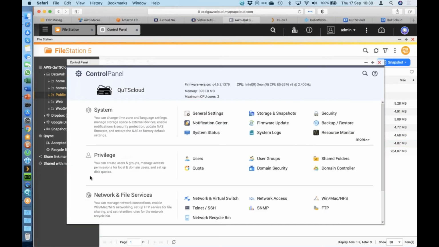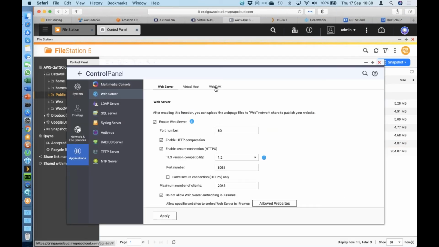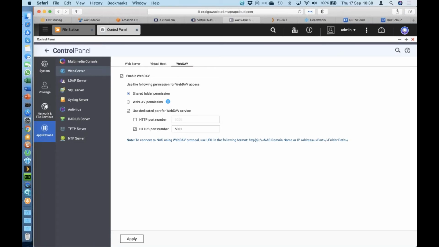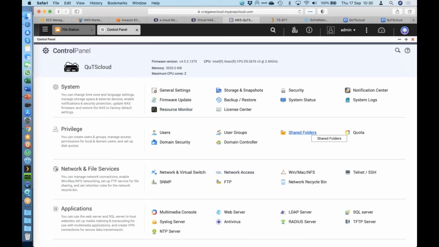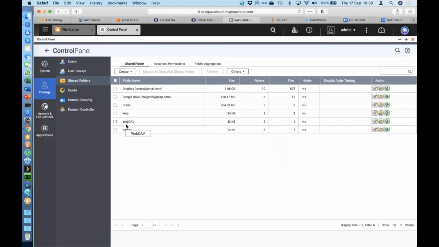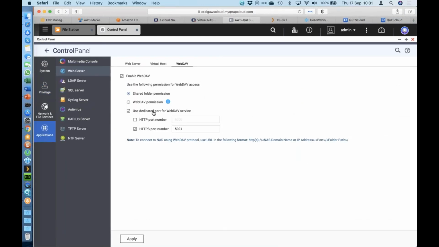If I was to go into the control panel and go right to the bottom, we do have options here in the web server called WebDAV. Anybody not familiar with WebDAV, it basically allows you to use HTTP protocols to map physical network file shares. If I look in my file shares on this NAS, I've created a shared folder called WebDAV, and I've already mapped a share to that. So here I've got WebDAV enabled on HTTPS port number 5001.